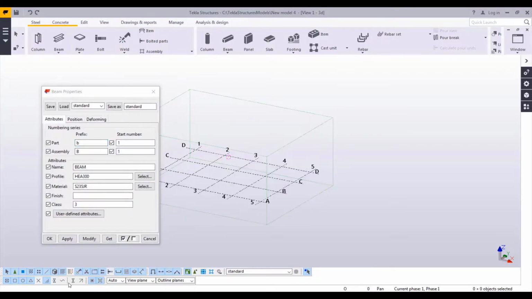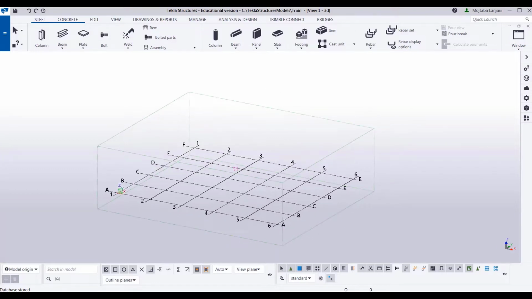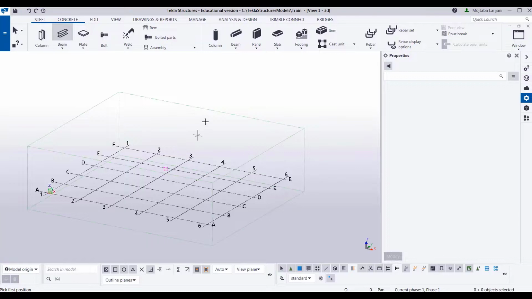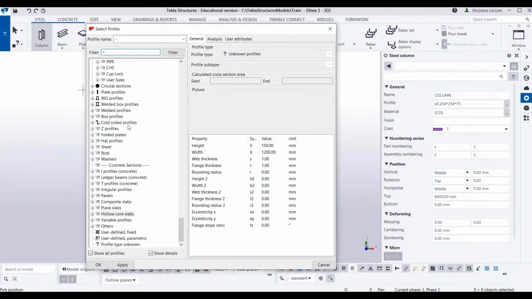I'm Mojtaba Ardeshir Larijani. I'm a specialist in Tekla Structures and BIM. I'm author and producer of the first educational films and books in Tekla Structures in Iran.